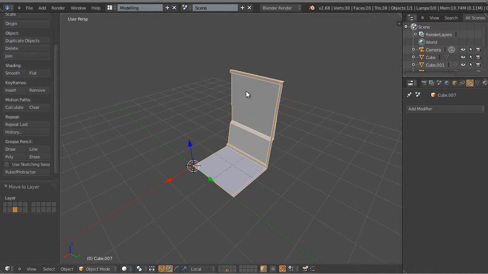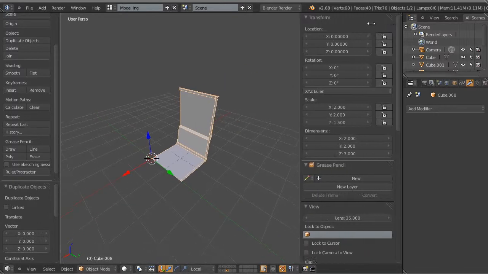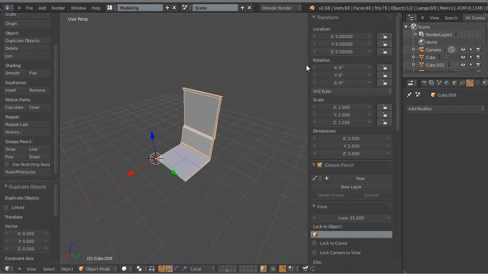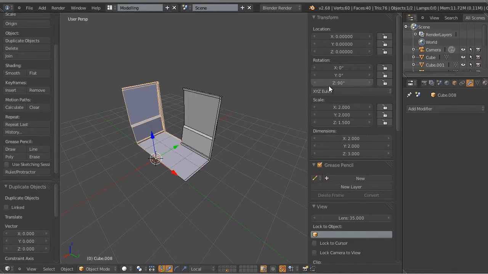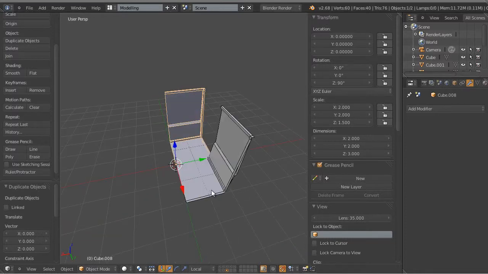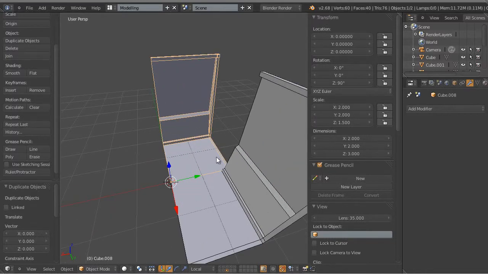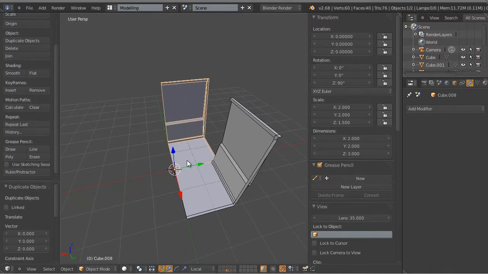So I'm going to duplicate this again by pressing Ctrl D on the keyboard and open up the Object Transform panel here. And I'm going to be rotating this on the Z axis. Now notice in Blender the Z axis, the blue axis, is the up and down axis. Y is not up and down, it is Z in Blender. So in Z I'm going to be rotating this 90 degrees like so, and you can see now we have this section here, which is going to represent the wall running this way.